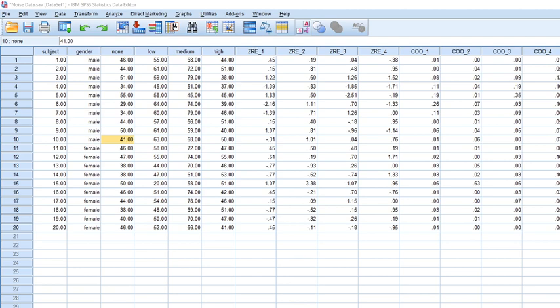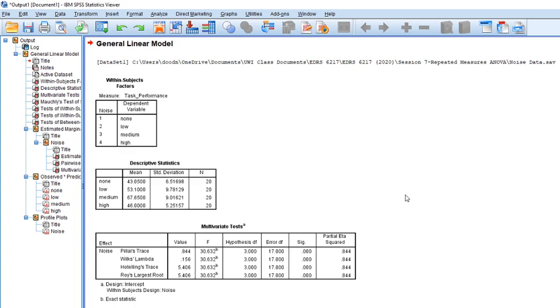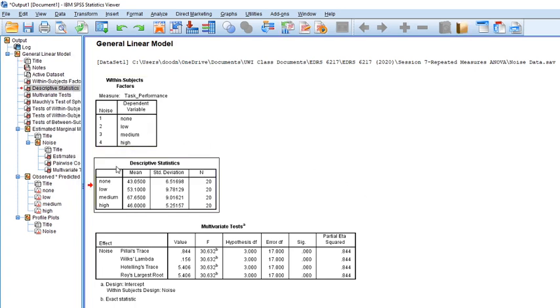So what do we have here? Here we go. Right, so here's my output. As I said before, you're familiar with this one. This is the descriptive stats, and we can see, for example, that at the medium level, the task performance was highest. It was lowest in the none.